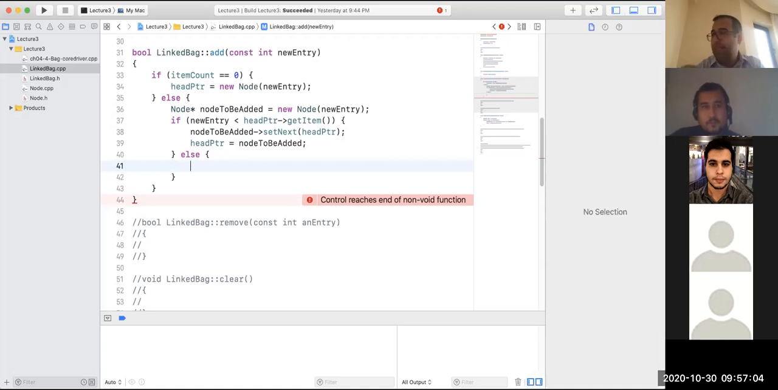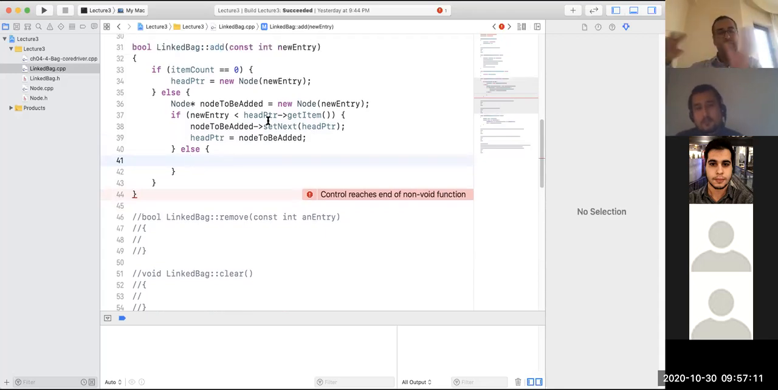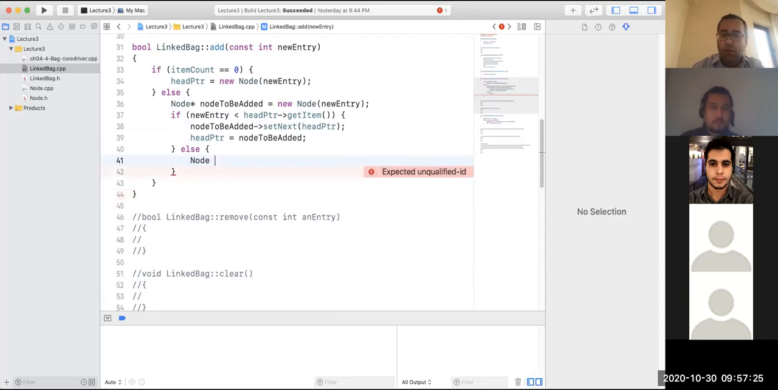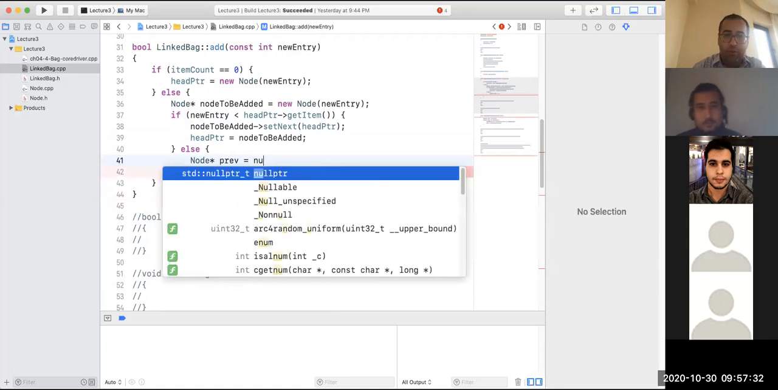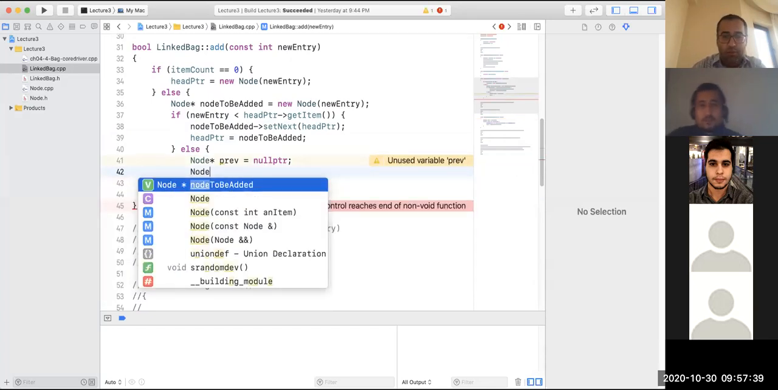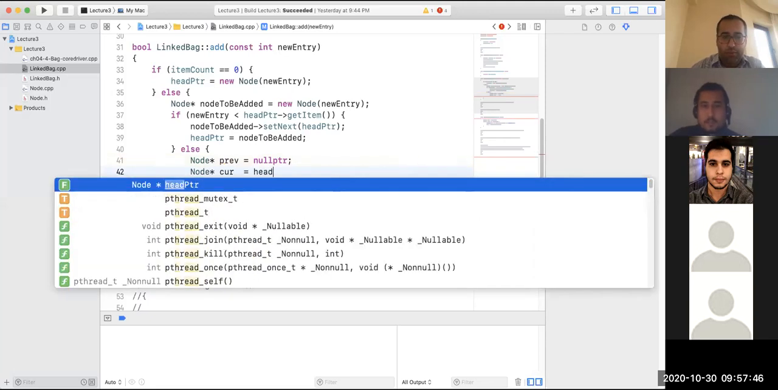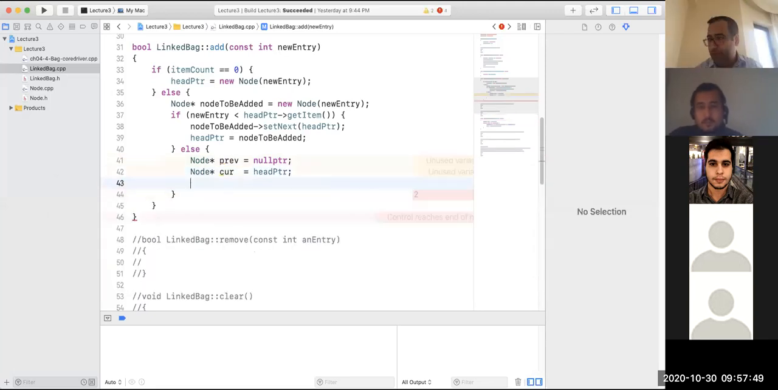Now what if it's not the first node? Your friend said we need to initialize 2 pointers and then move them. So we need to implement all of those things. Let's initialize two temporary node pointers. Node pointer previous: what was its initial value? Null pointer. And then the node pointer current: its initial value is the same as the head pointer. Perfect.